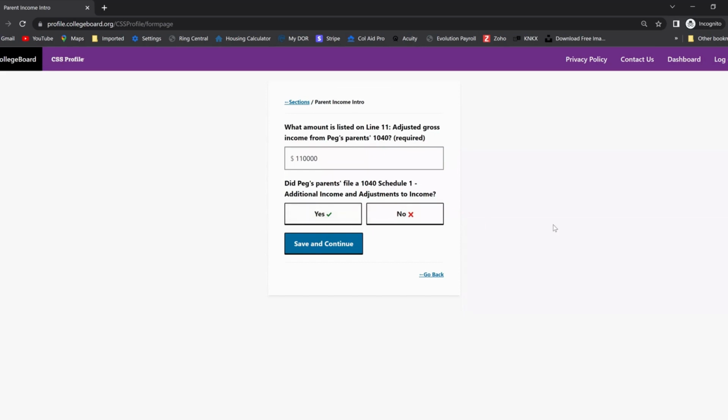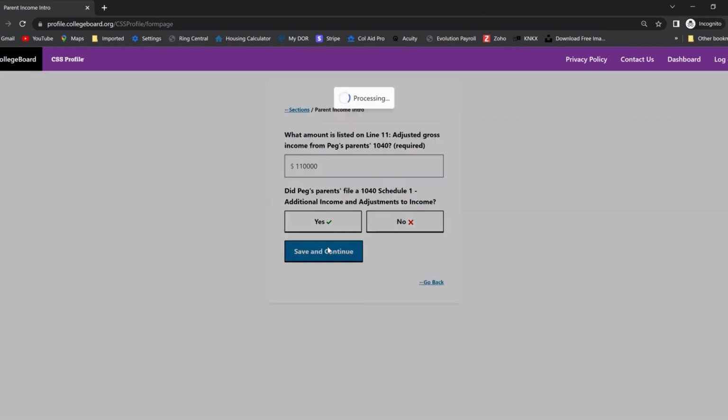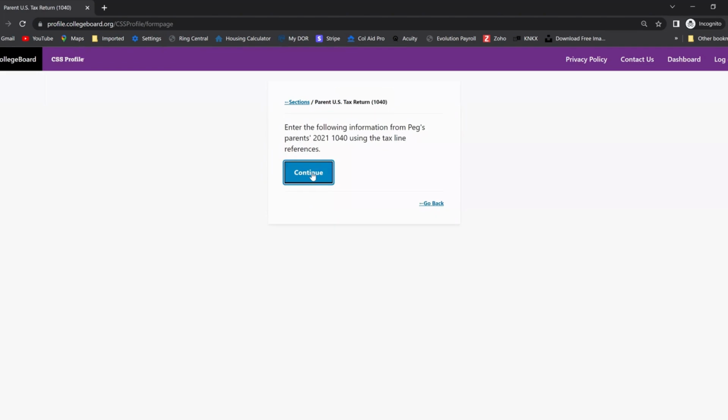Now here they're saying, did you file a Schedule 1? This is not a required question, so don't answer it. The minute you click yes or no, all you can do is toggle between them. So don't hit no and then say, oops, it's supposed to be yes. It's not required, so don't answer it. You can't un-select it once you've pushed it. So just keep that in mind. I'm going to move on.